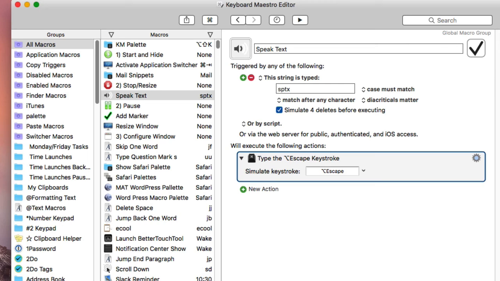So that's the three ways that I trigger the text-to-speech feature. Let me know if you have any questions, or if you find this useful, or if you have any other particular strategies that you use for using the text-to-speech feature in macOS.